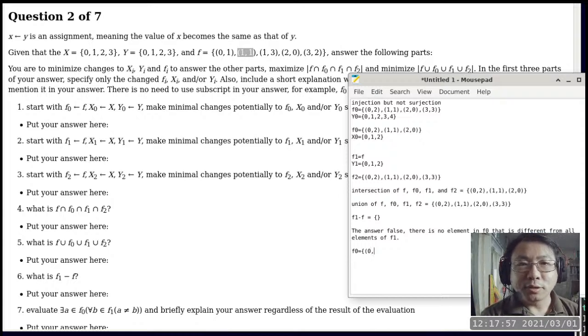All right, so F0 is going to be 0, 1, 1, 3, 2, 0, and then 3, 2. Okay, because now it is a bijection. I don't even need to make any changes to x or y in this case. Moving on to part 2.